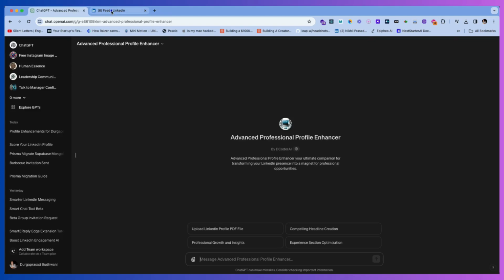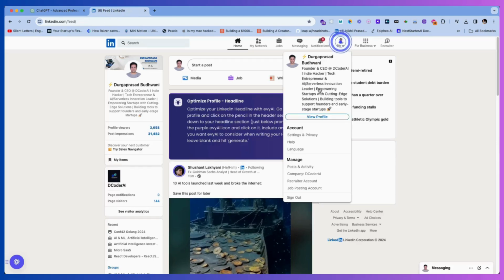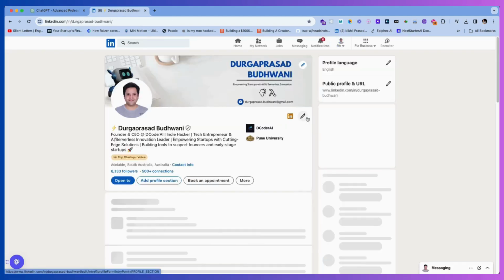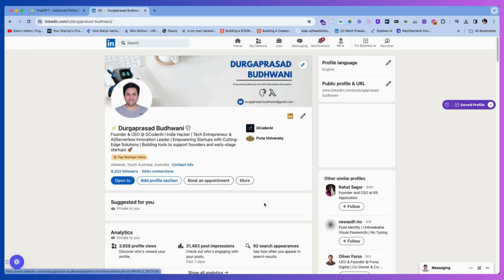First, let's download your LinkedIn profile. Open LinkedIn and navigate to your profile. Look for the More button near the top section of your profile page. Click on it, and from the drop-down menu, select Save to PDF. Your profile will now be downloaded to your device.